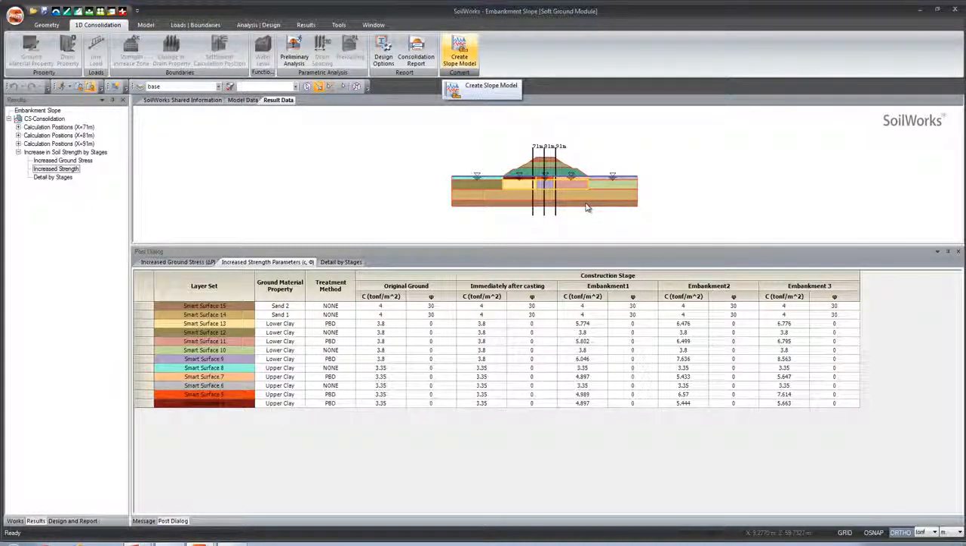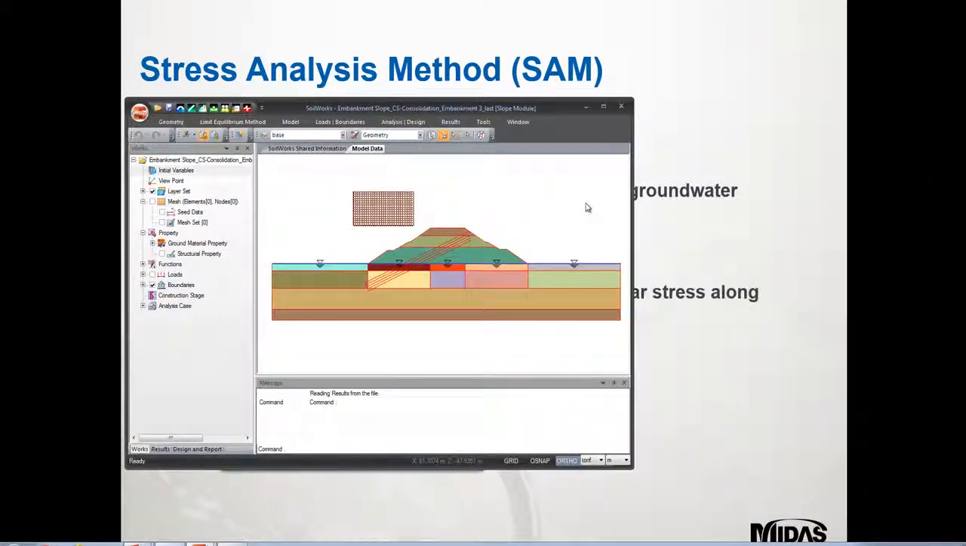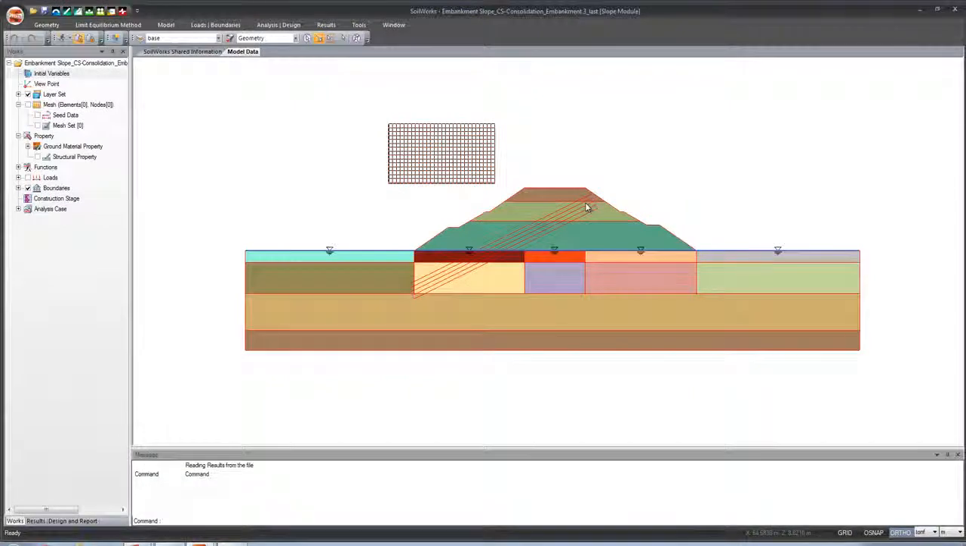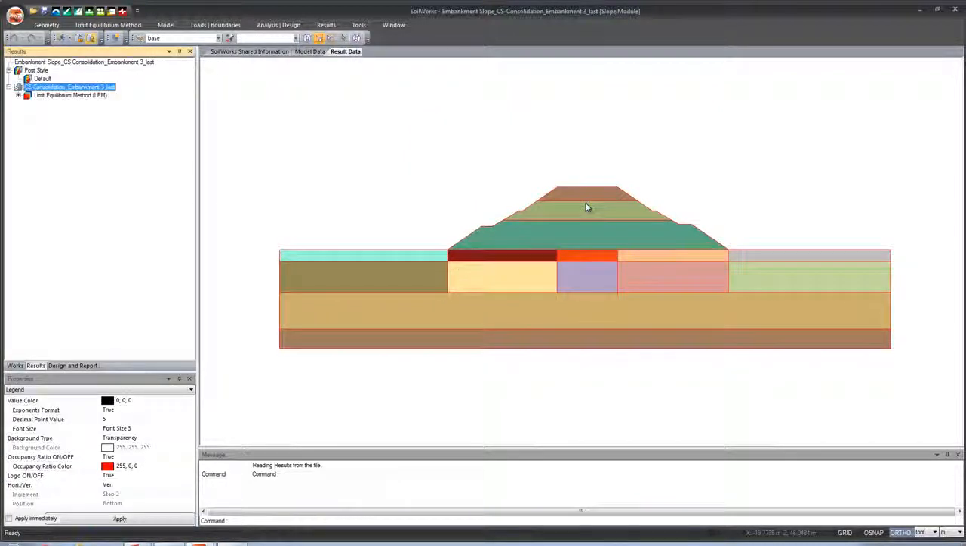So just to create the slope model and bring it over. Just by clicking here, this will automatically create the slope module. In effect, you don't have to create two separate models. So just to show you the slope module, to take you straight over. We've got the different analysis cases through the construction stages, the consolidation of the soil and the arc failure surfaces, with all your factors of safety and everything like that.